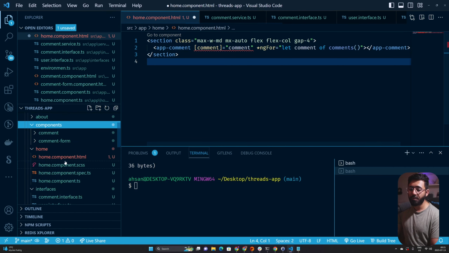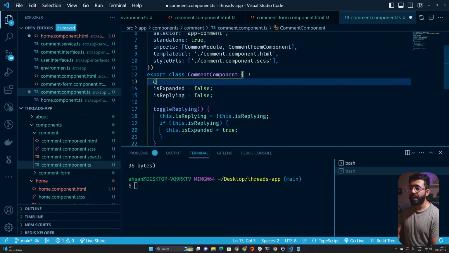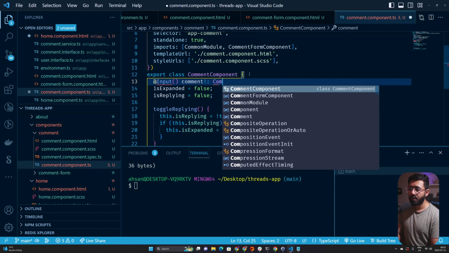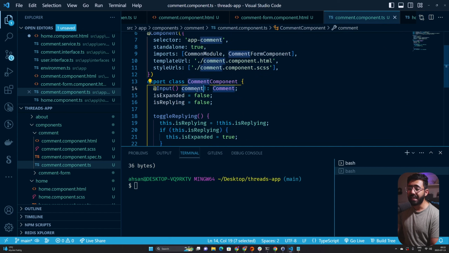input. So I'm going to go to components, comment, the TypeScript file, and in here I'm going to add a new input. I'm going to call it comment. This is going to be of type Comment from the interface file, and that should be it. And import Input from Angular core. So now we're receiving a comment as an input.